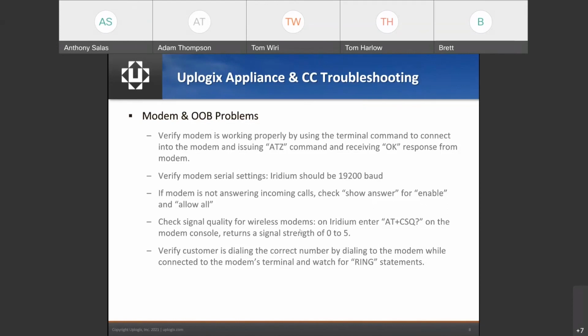On wireless modems, there's ways to check the signal strength. We have a whole troubleshooting guide about that on the support site, and some rules that we use to monitor that as well.